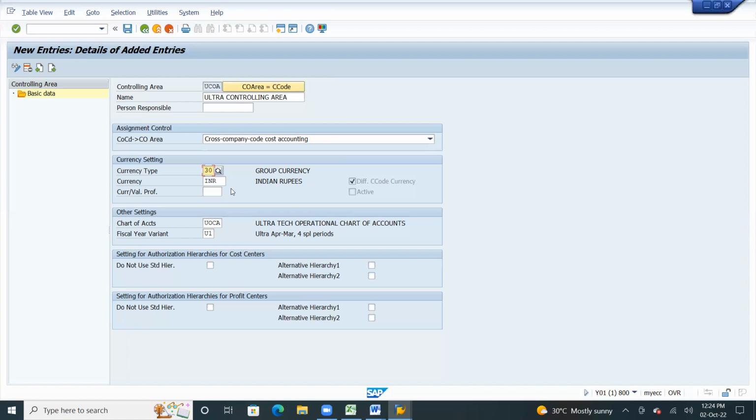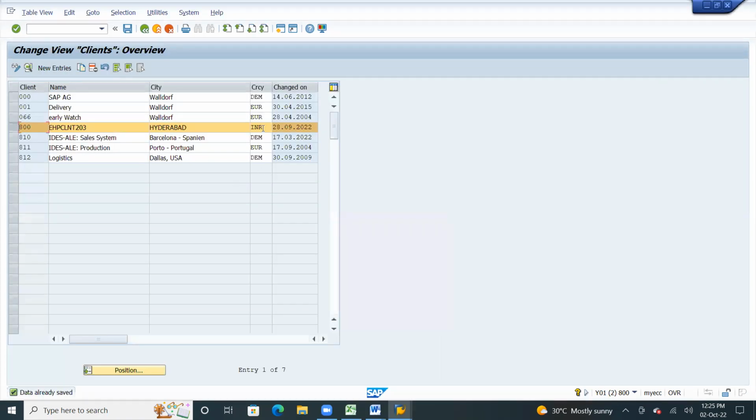Yes, Naveen. When we have selected the group currency, we have three currencies, right? GBP, INR, and USD. So why is it selecting only the INR? What is your company code currency? We have 3 company code currencies: 2 INR and 1 USD. But what is our major company code at client level? What is the company currency we have selected? INR. Okay, that's the reason it is showing INR here.